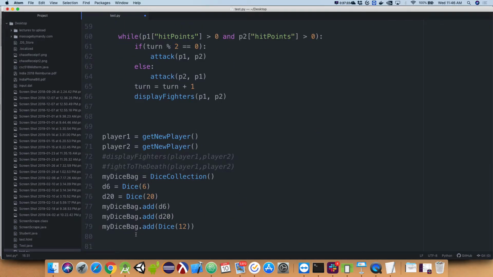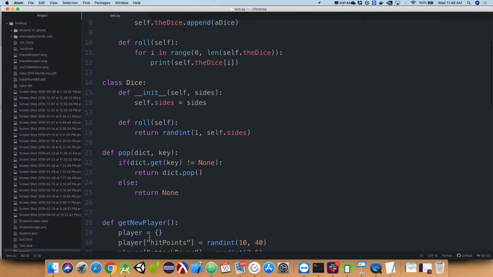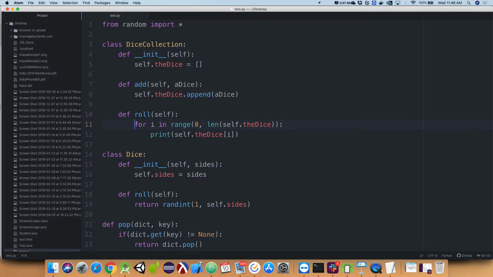So if I come down here and I say my_dice_bag.roll. Now notice here, I don't pass self in here, right? It's a magical variable that's getting passed automatically. So I never actually pass that variable. It's just part of the syntax that's required. All right, so when I tell this guy to roll, what does my roll method do? My roll method goes through all of the dice I've added to my collection and just tells each one to print itself. And it's going to print a bunch of memory addresses, right? Because that's what dice are. They are pointers to actual dice objects that live somewhere.